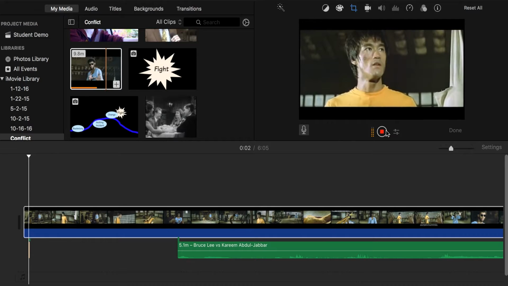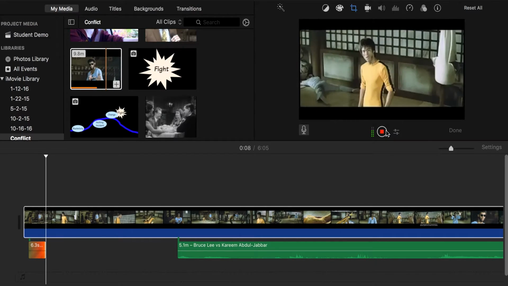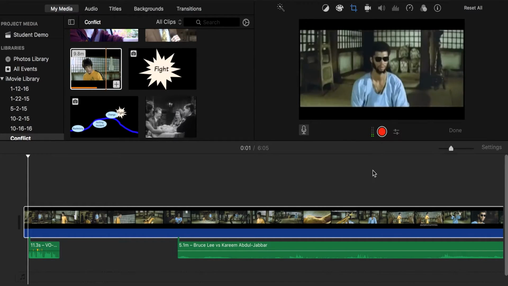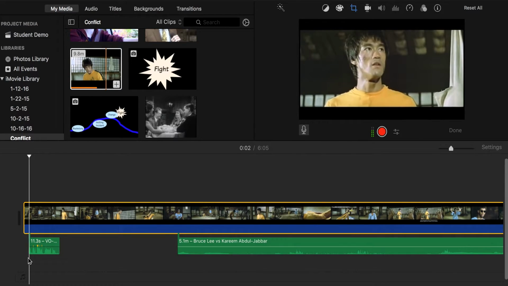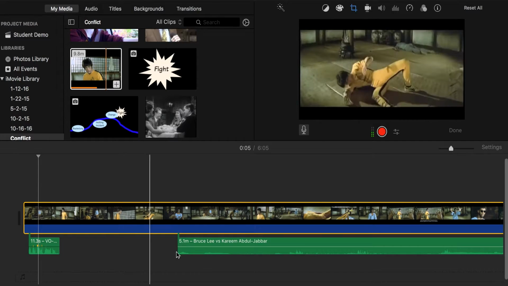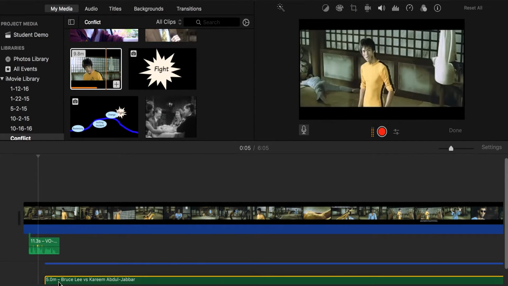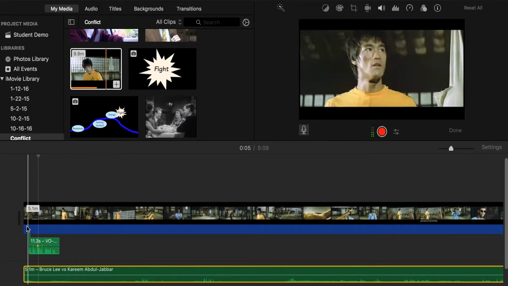Record a little audio. So this is from Game of Death. This is the fight scene with Kareem Abdul-Jabbar and Bruce Lee. Stop. Okay. So I have my own audio recorded. I can then put this one back in line so the time it stays in time.